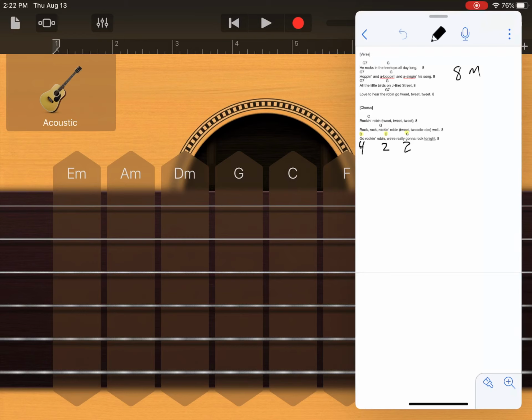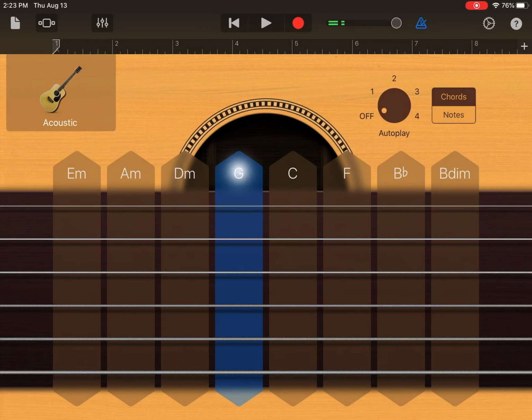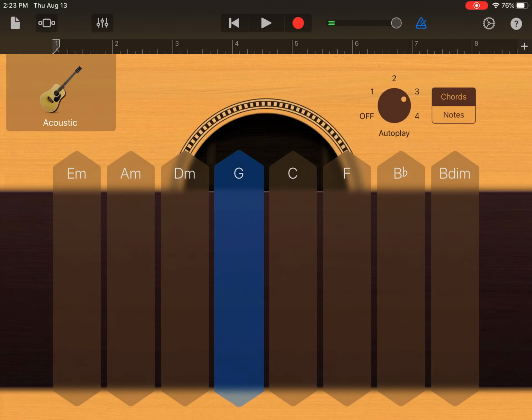Now, you might notice that I'm turning this dial. It says autoplay. If you have it off, then you have to repeatedly press the screen anytime you want to play the chord. But if you have it on, it'll play for you. Really nice. So I could change the sound of the guitar, and I could choose an autoplay setting.